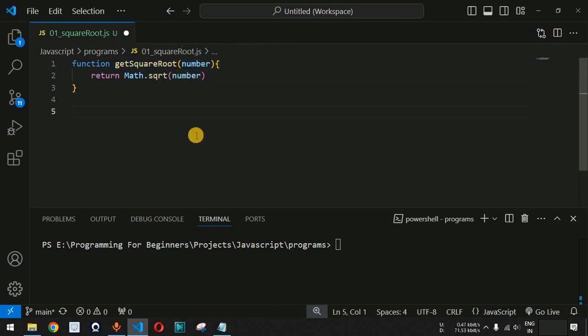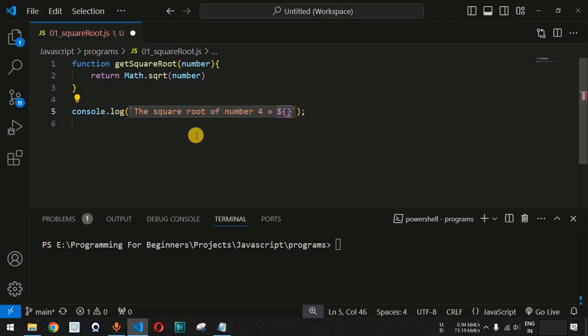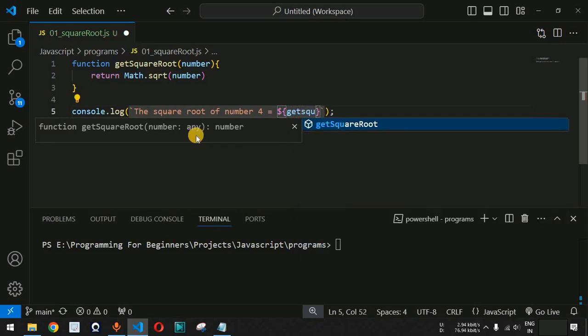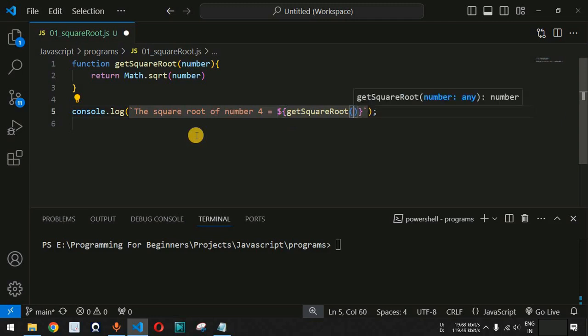So let us call this function. So simply we will provide the console.log statement over here, inside which we will say the square root of number 4 is equal to, and then simply we provide dollar symbol followed by open and close curly braces, inside which we provide the getSquareRoot function, that is the name of the function, and then simply we provide the number, that is 4 over here. So this is the parameter that we are providing to this function, that is 4 in this case.